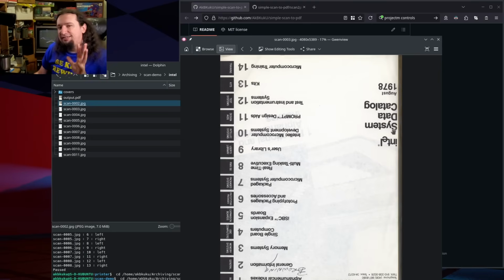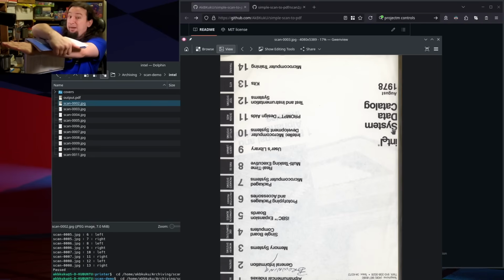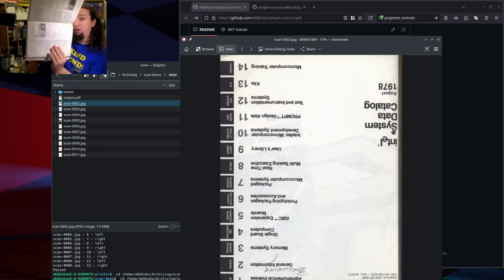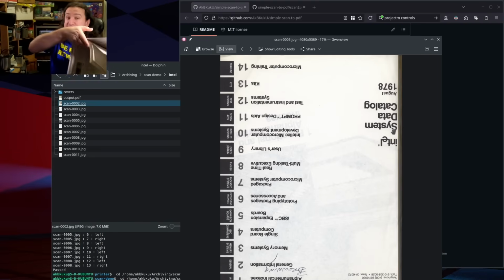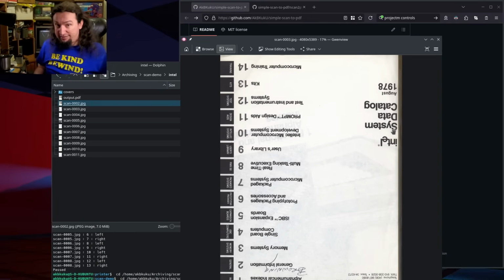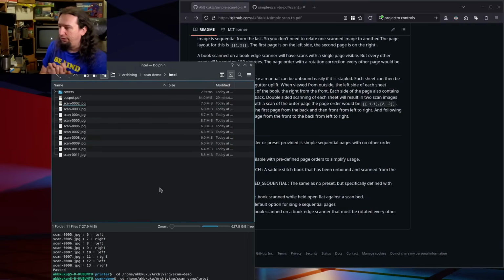Yeah, so this is scanned on my AVision Book Edge scanner. And the way this works is you open the book and you put the edge of the book on the scanner like that. But then to scan the other side, you have to rotate the book and put it on like that, which means every other page is upside down. This is a little trickier to do programmatically without just hard coding something. But I did come up with a way for doing this.